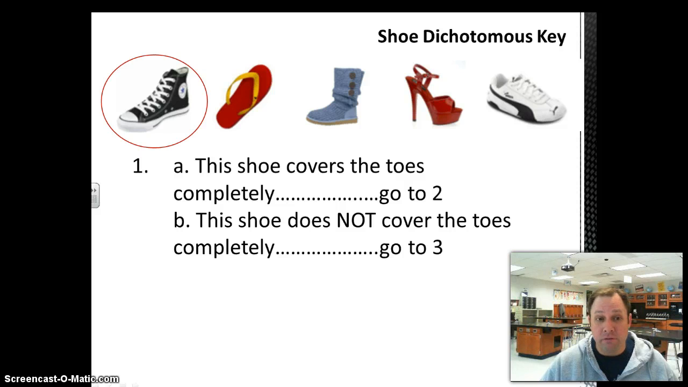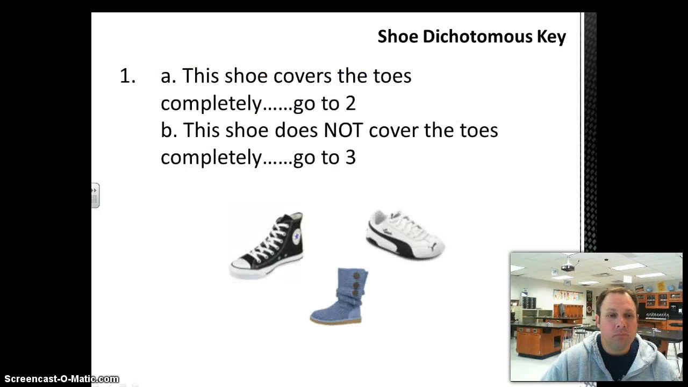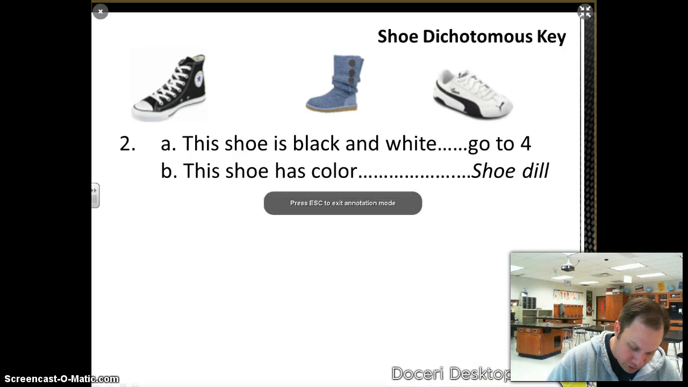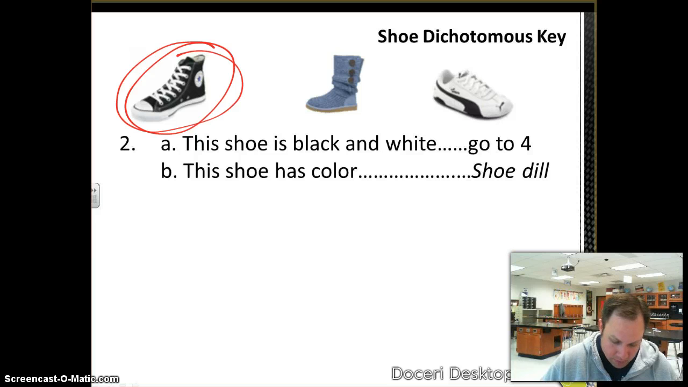Now, if it did not cover the toes completely, maybe I'm looking at the high-heeled shoe there, for example, then I would go to step 3. But again, I'm still trying to identify that first one, so I'm going to go to step 2. So step 2: this shoe is black and white, or this shoe has color. Again, I'm still trying to identify this shoe right here. A says this shoe is black and white, or B says this shoe has color.